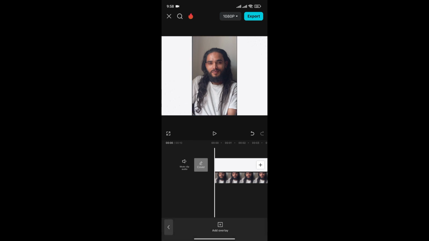Now, since we want to remove the background of the overlay video, click on it. And as we scroll to the right, you'll see remove background, BG, click on it. Now, we can auto remove it, but it is a pro feature. We can also do it without pro feature by clicking on custom removal.